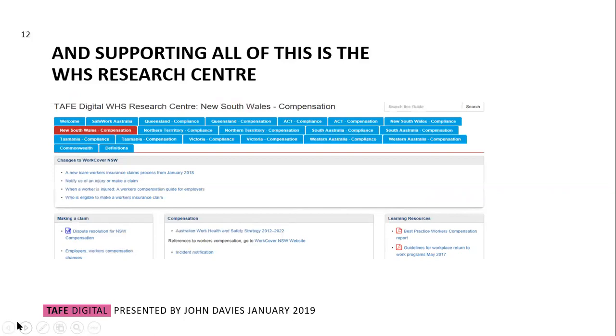This screen shows us the New South Wales Compensation tab, where we can get access to our claims form, the return to work program plans, the certificate of capacity, necessary legislation, access to guides for workplace return to work programs, May 2017. This acts as your textbook for this unit.